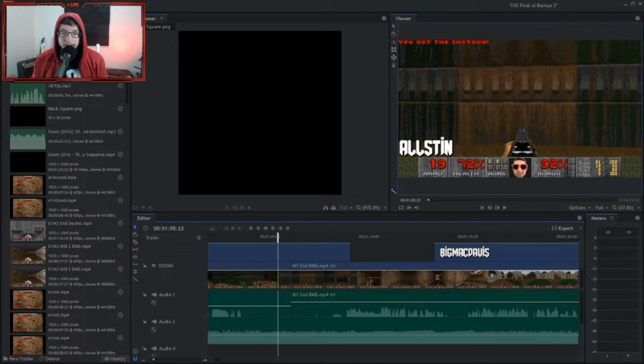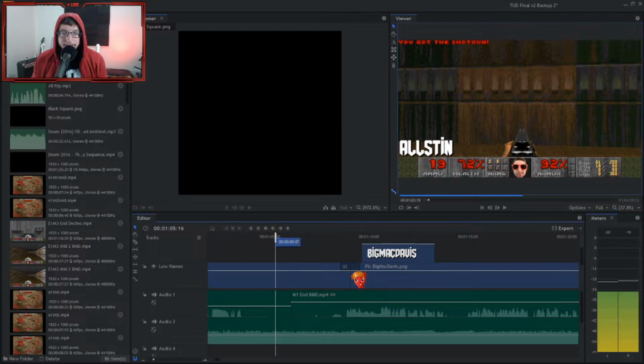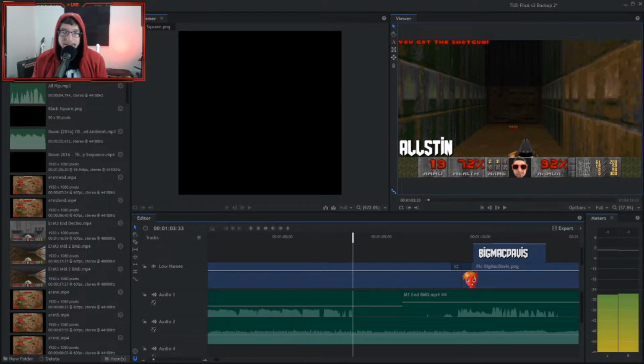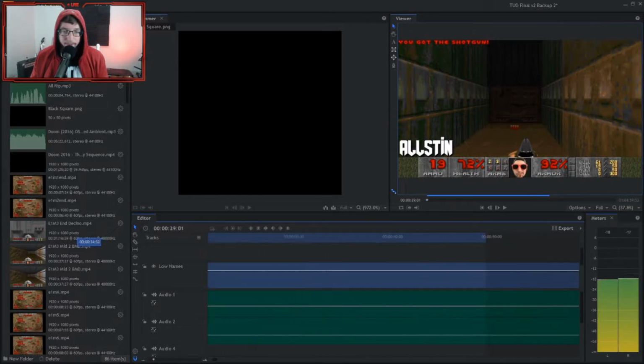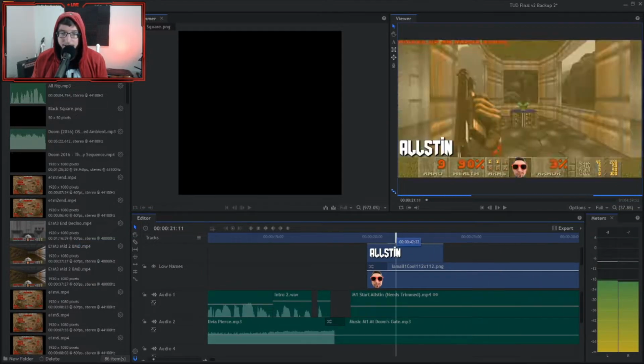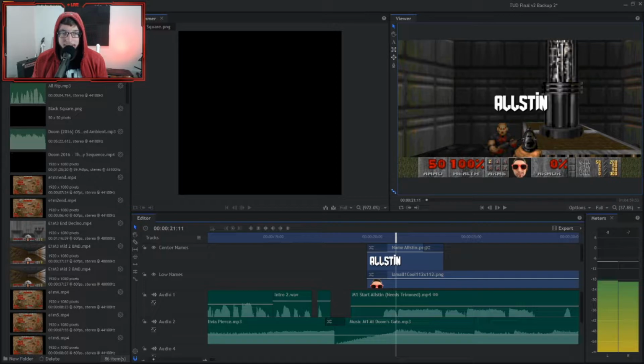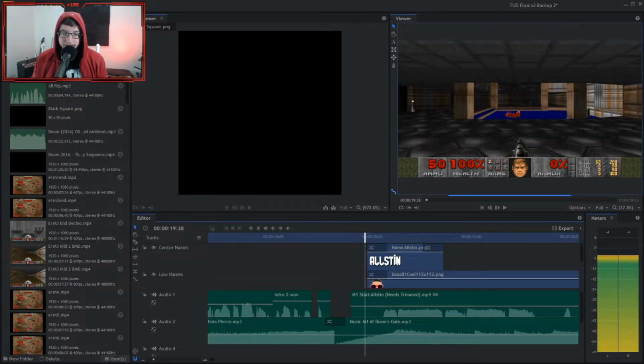The next thing you want to look into is the text on the screen. I have each person's name. I have the face over the Doom guy in here. Whenever a person makes their first appearance, the text is on the center names track with a dither dissolve. I use dither dissolve because it looks doomy to me, and I really like it.